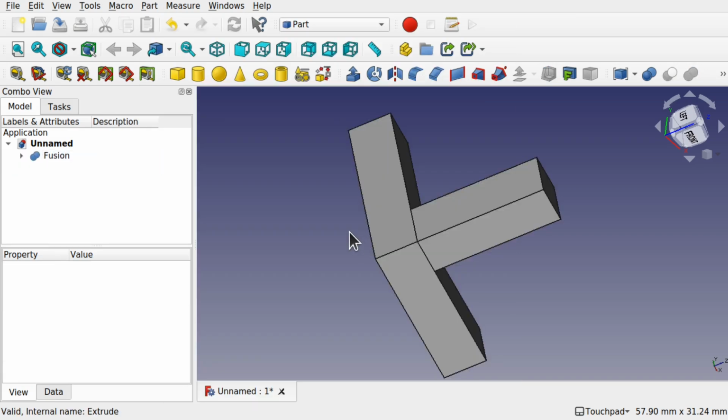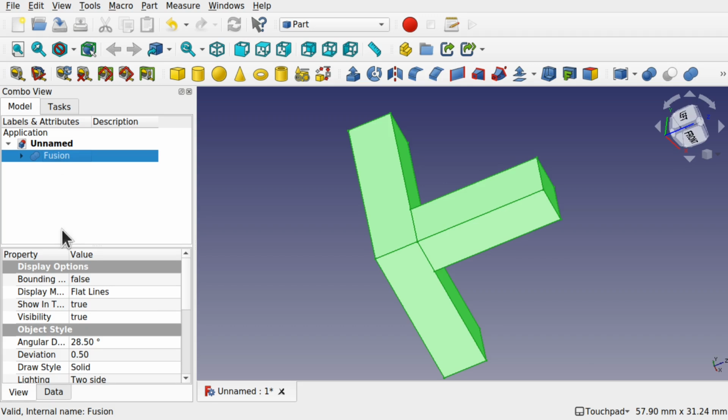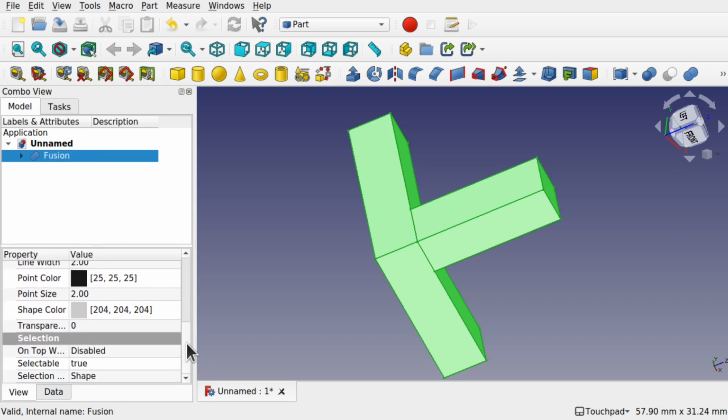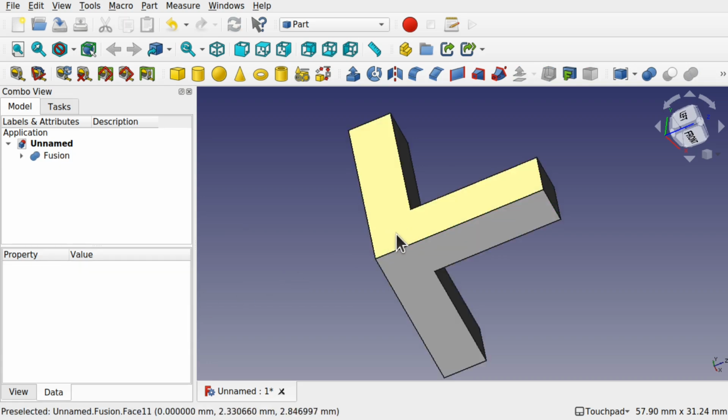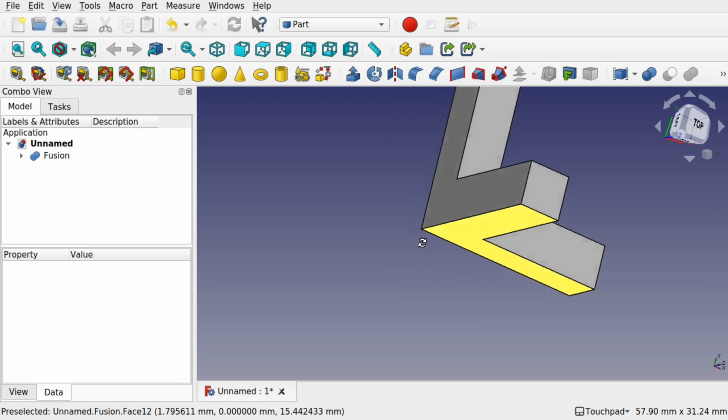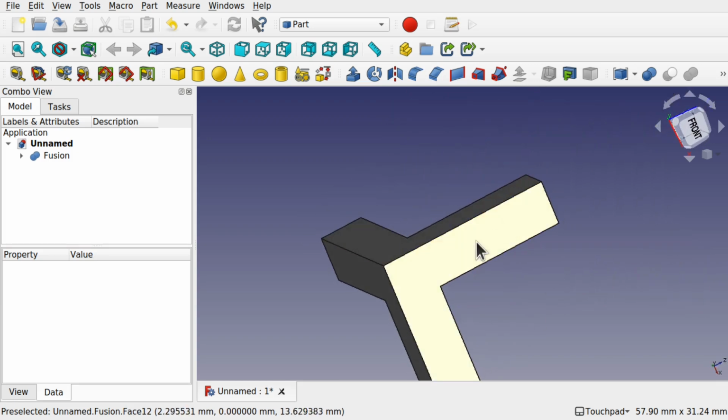Now what we can also do is click on the fusion and come down to the refine, which is actually on the data tab. So this refine here, I set that to true. And what happens, it will remove that face from there. So now we have this object.